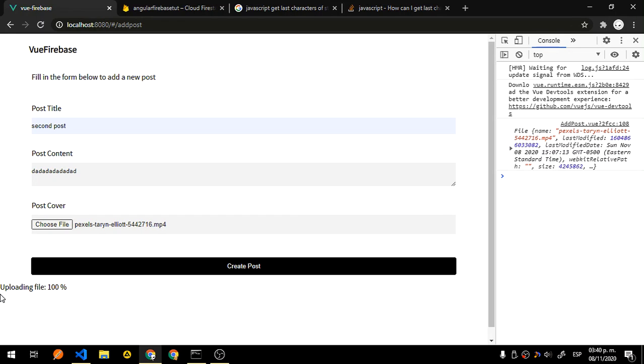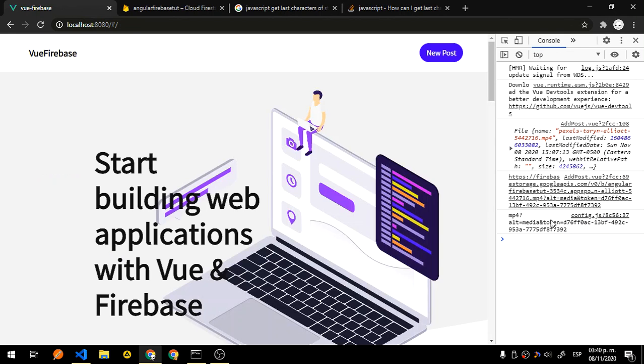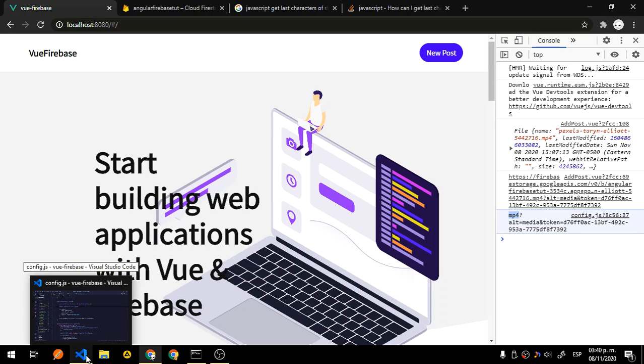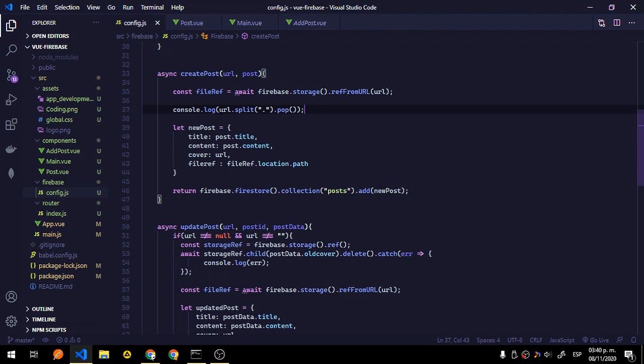So once it's uploaded, okay, it's going to show us the MP4 plus all this, okay? So from there, we might want to do another split. Okay, so this is the actual stuff that is being uploaded, data in Firestore. Okay, Firestore.